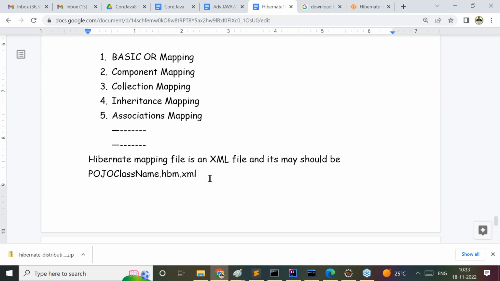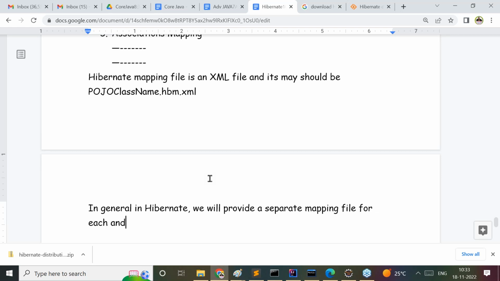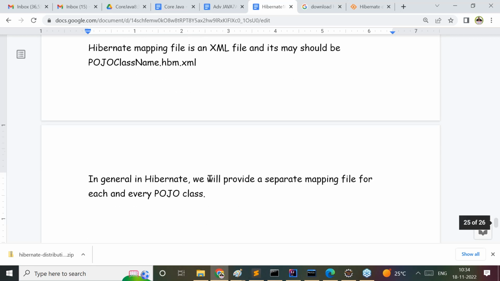In general, in Hibernate, we will provide a separate mapping file for each and every POJO class. Right, sir? Then immediately we have a question now. Guys, observe this question clearly. What is this question actually?